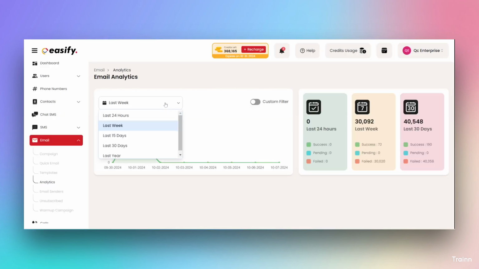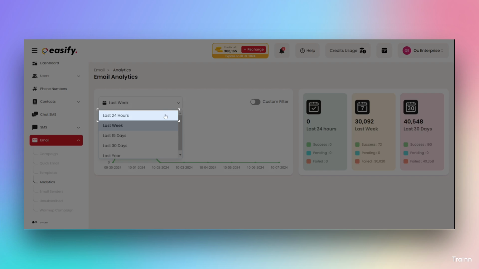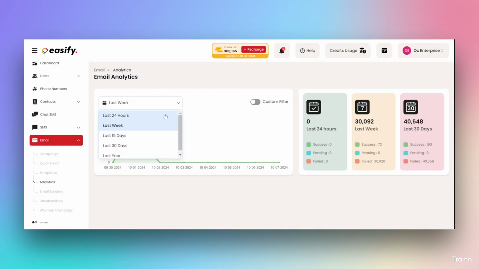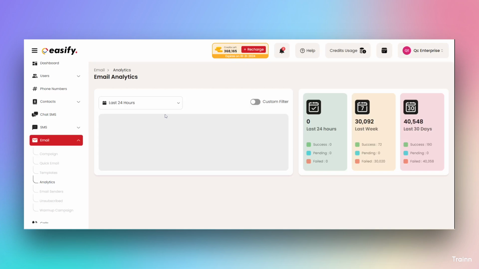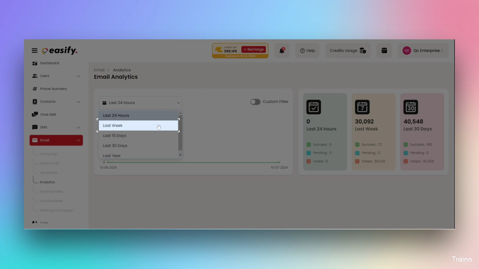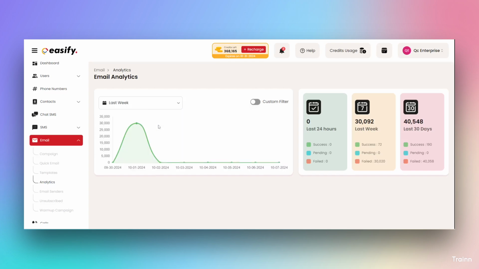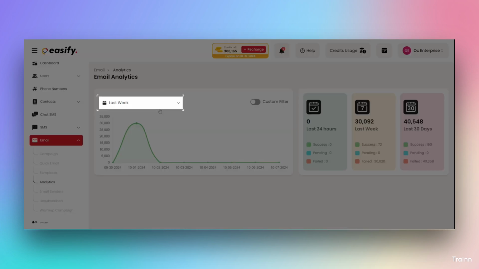Choose Last 24 Hours from the drop-down menu to filter the analytics data. The analytics data is now displaying the statistics for the last 24 hours. Click on the drop-down menu and select Last Week to filter the email analytics. The email analytics data is now displaying the statistics for last week.